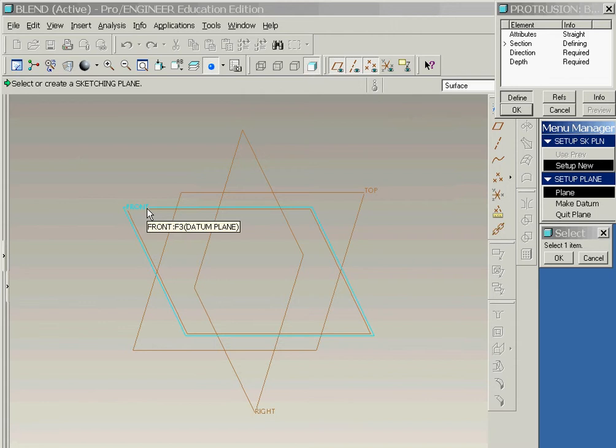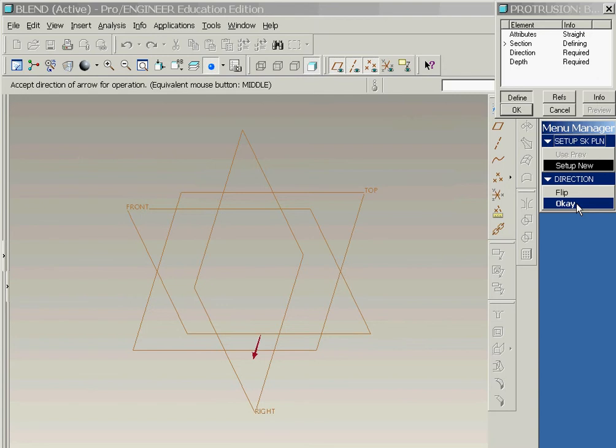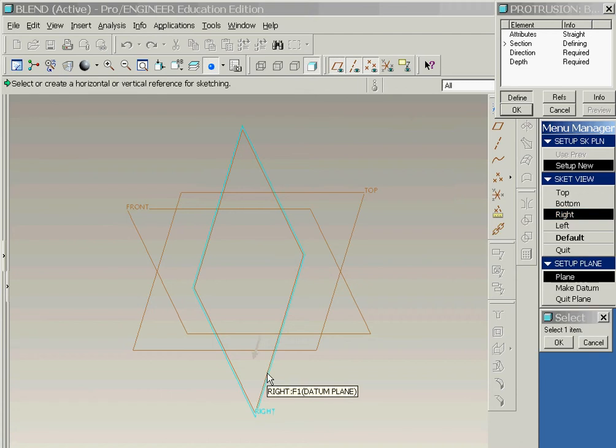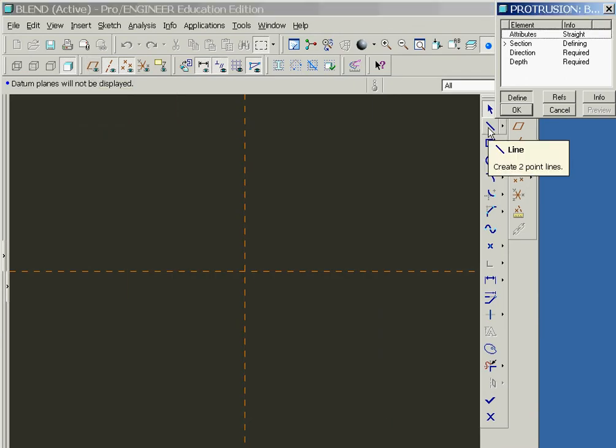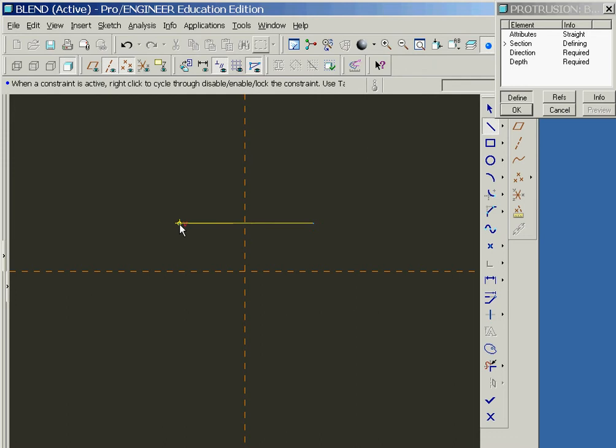And now we'll choose the front datum plane as our sketching plane, followed by the OK option. We'll next select the option Right, and then click on the right datum plane to define our reference plane. After turning the datum planes off, we'll begin sketching our first cross-section.